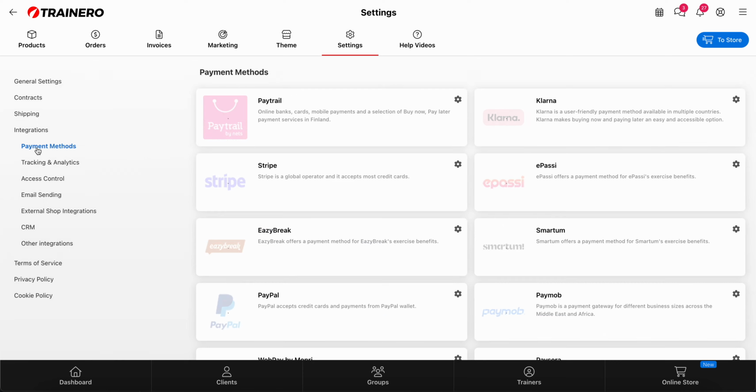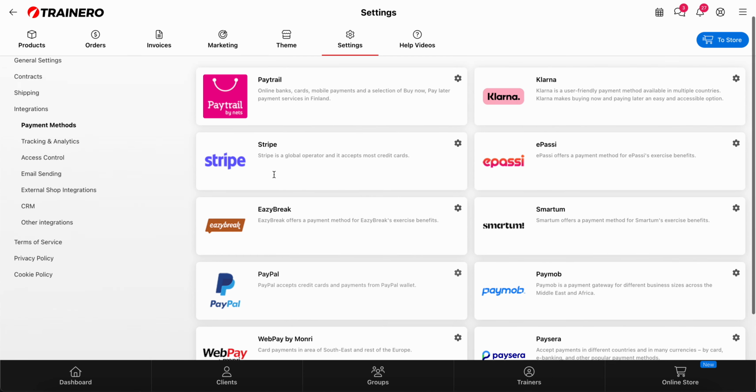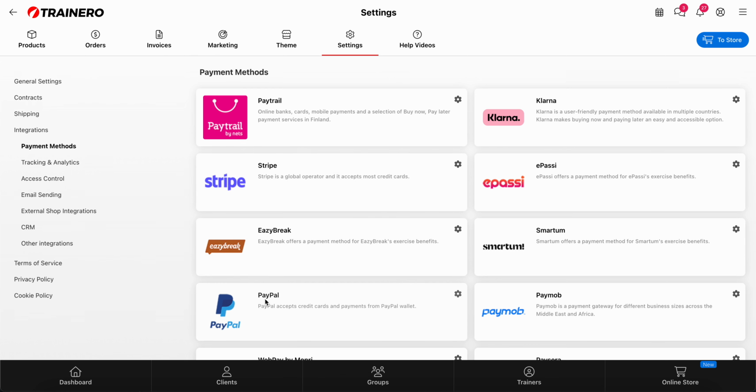So first page, payment methods. There are ready-to-use integrations with, for example, Stripe and PayPal, and you can activate as many as you want, one of them or all of them. And after you have activated a payment method, it's visible in the store on the payment page. So the client can choose which payment method to use.